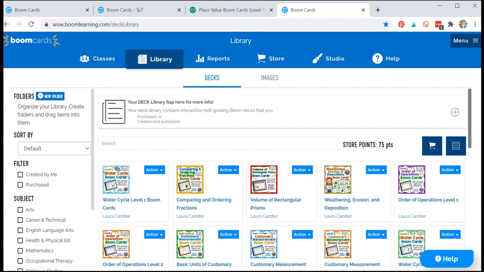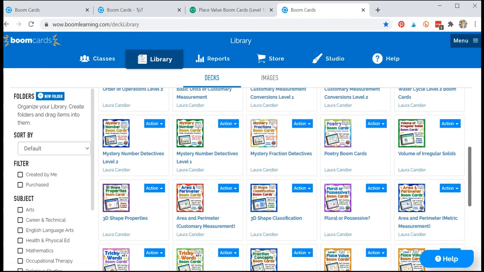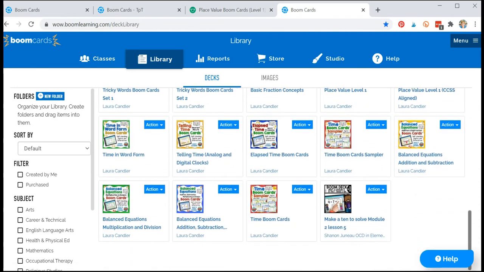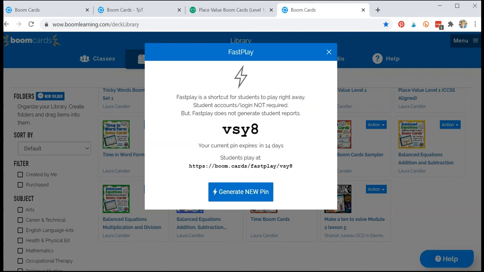The easiest way to assign boom cards is to use the Fast Play option. Find the deck in your library, click the Action drop-down menu, and generate a new FastPin code. Copy the link and give it to your students. When they click on the link, they'll be able to play the deck immediately without logging in.